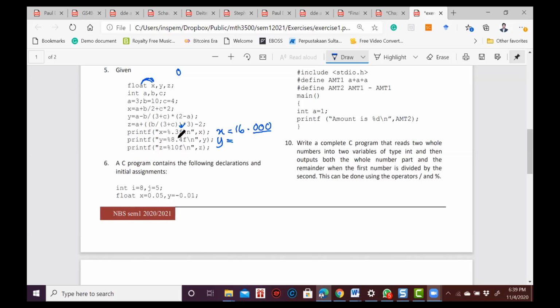So the output is Y equal. Okay, now what is meant by 8 and 0.4? 8 here is the space allocation in memory allocated for the variable Y. Here 8 means 1, 2, 3, 4, 5, 6, 7, 8, 8 places. Then 4 is the decimal places from the right.